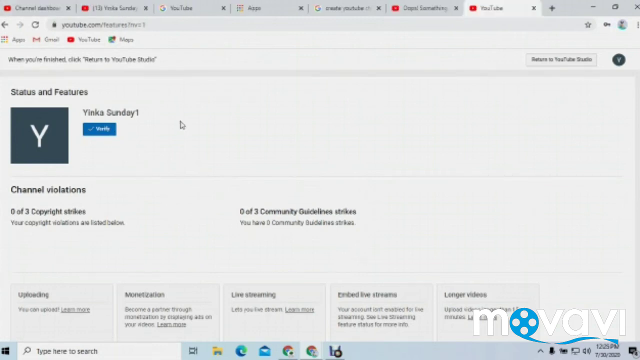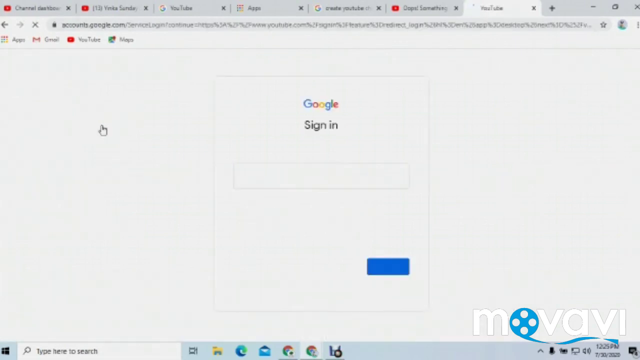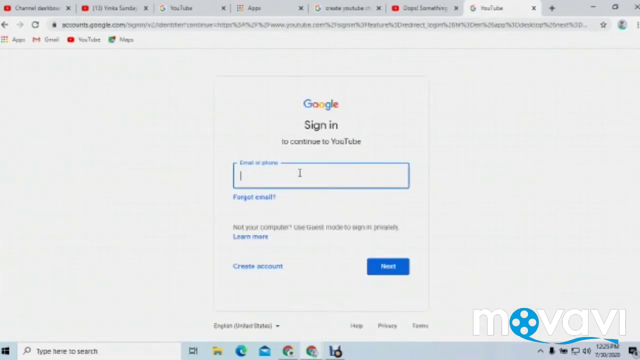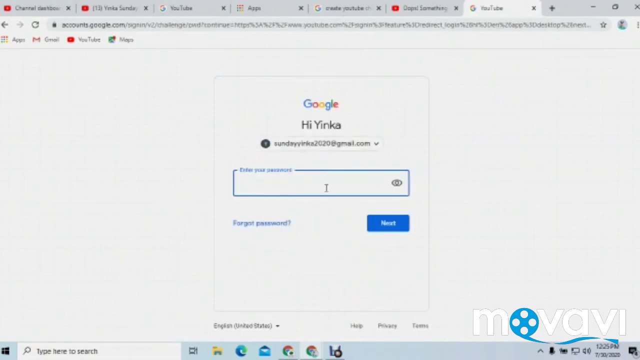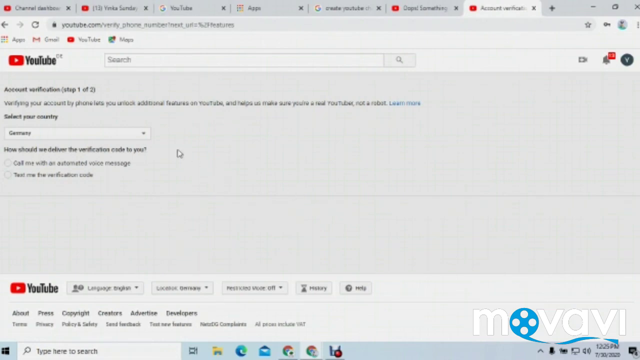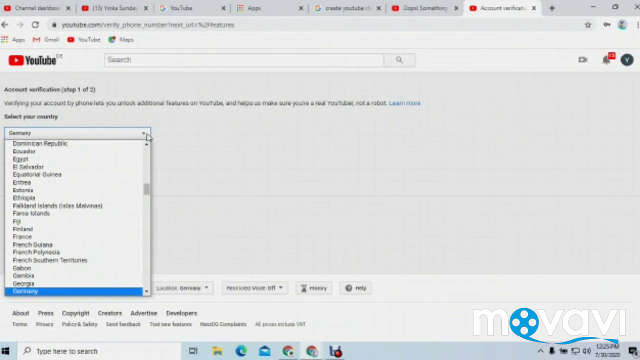So the next thing you need to do is to press on Verify, and then it will ask you for your email and your password. Let's do that. And you press next, and it will bring you to a place like this. You select your country.